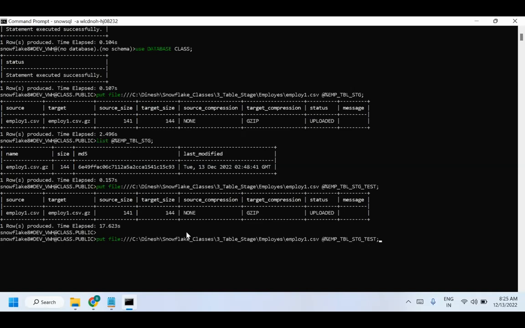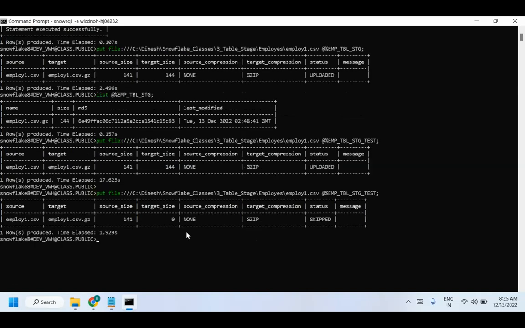For example, if you observe, again we are executing the same command to load the same file into the same stage area. See this one, what is the status? Status is skipped. It is not allowing us to load the data into this particular table. So once the file is loaded, the same file will not be allowed because the file already exists.